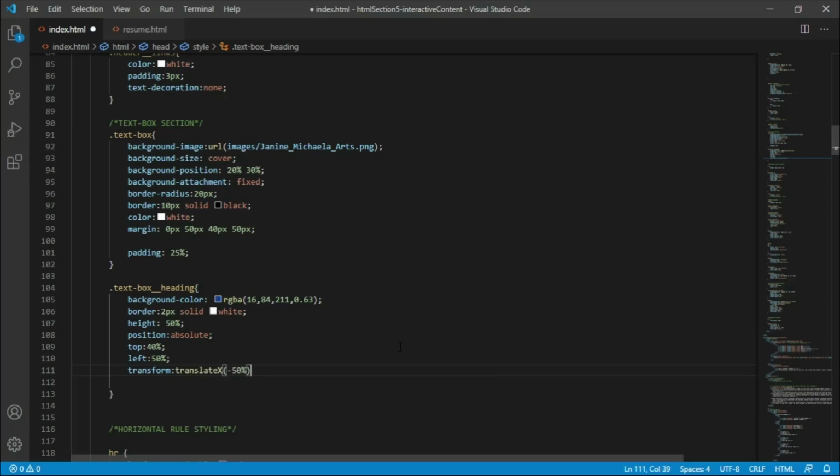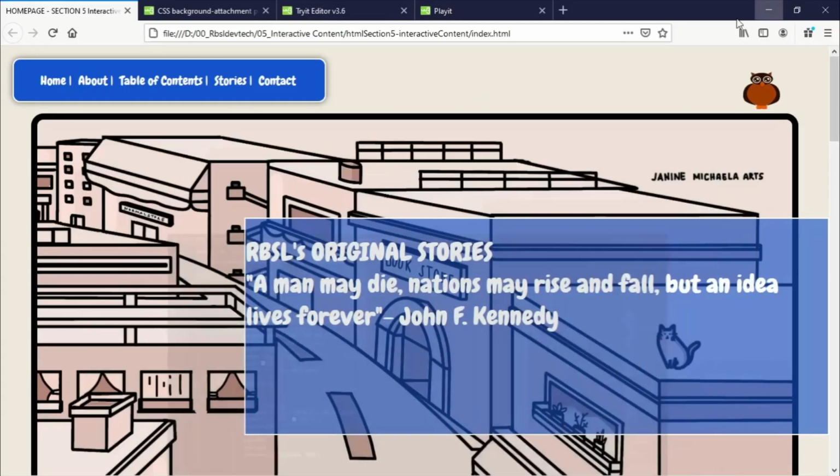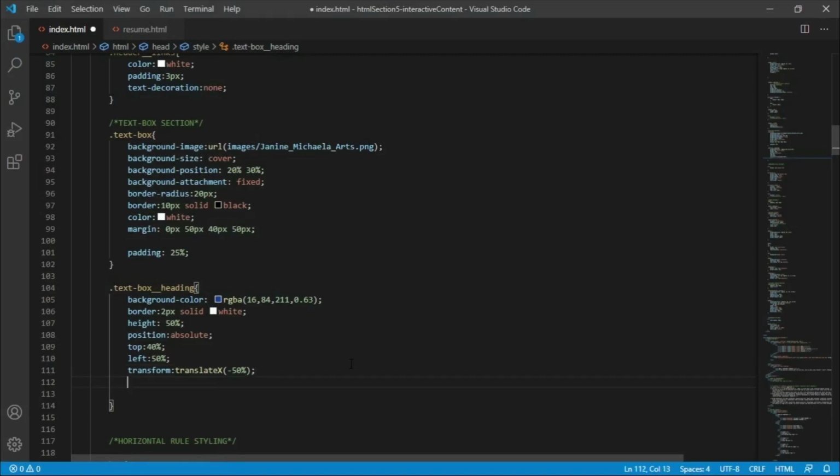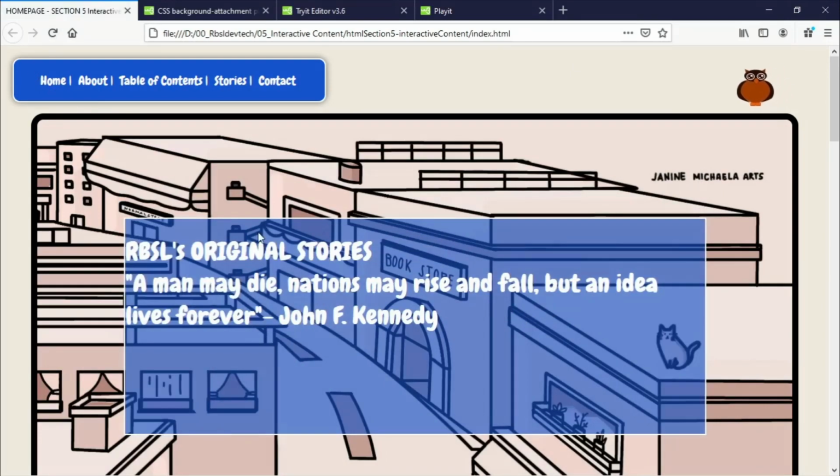So let's save that. Let's see how that looks on our browser here. Okay, now let's give this a little bit of additional width. So let's go back to our code editor and give it a width of 70%. Let's save that, and there we go. We were able to center our box here.